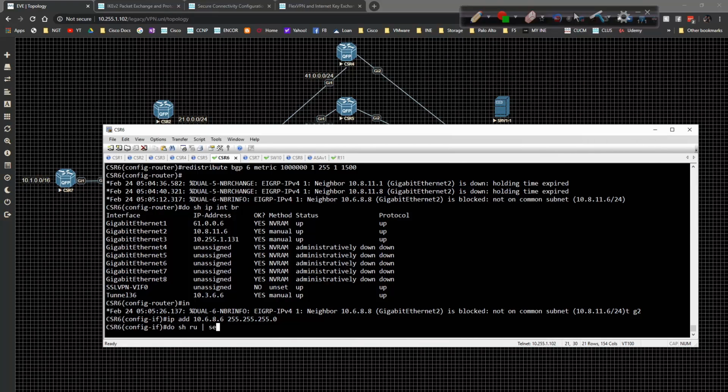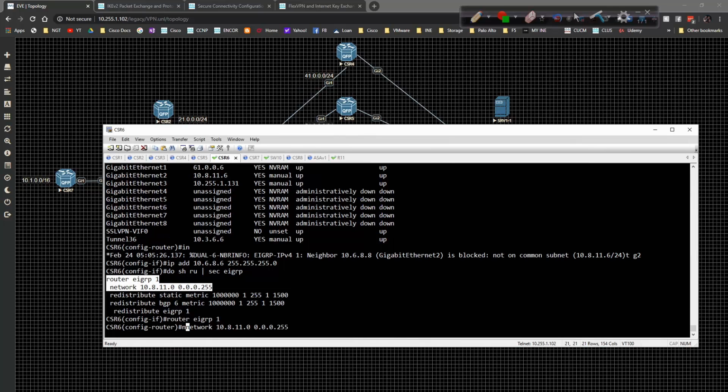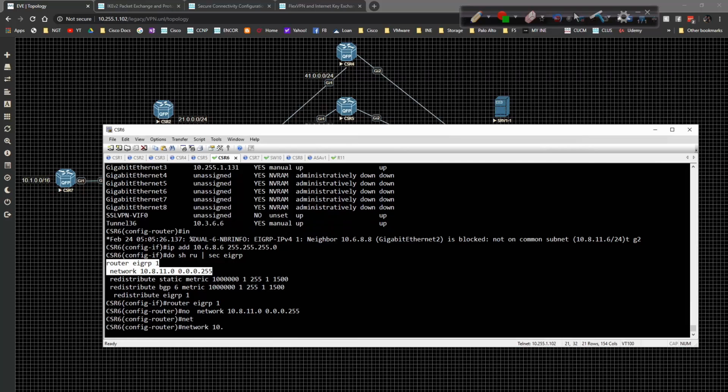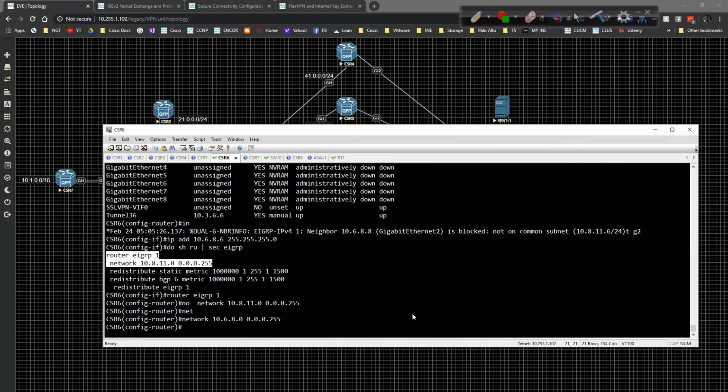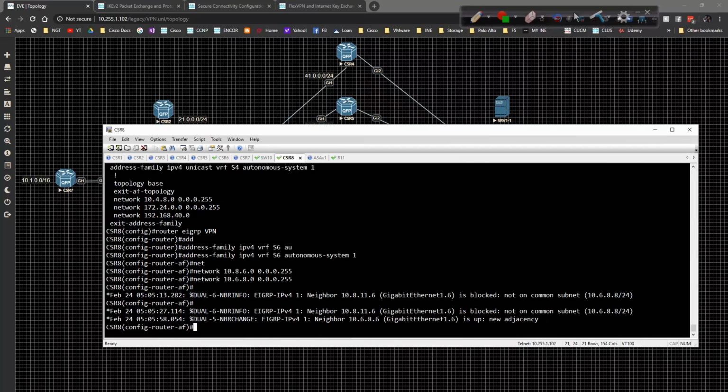Do show run section EIGRP, unless I go underneath here and I have the wrong IP address. So we'll go ahead and pull that guy out. Network of 10.6.8.0. There we go. So that should resolve that problem. So we have an adjacency up now. CSR8 should learn those routes.